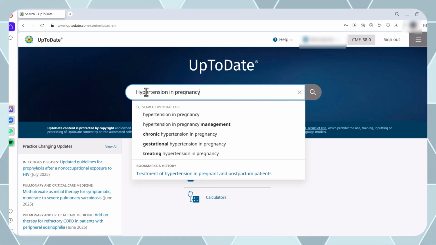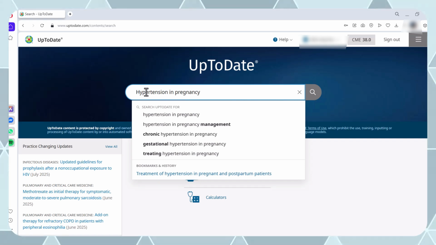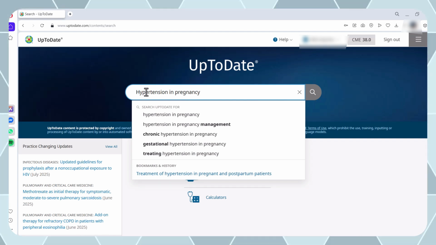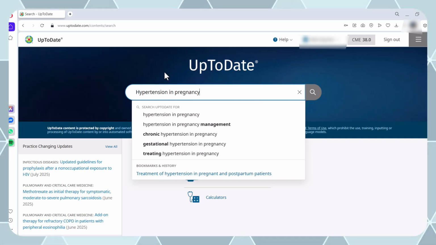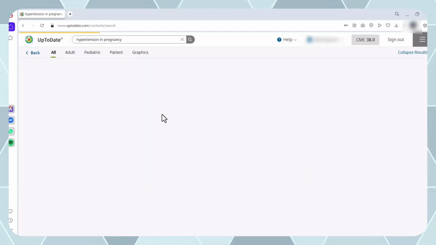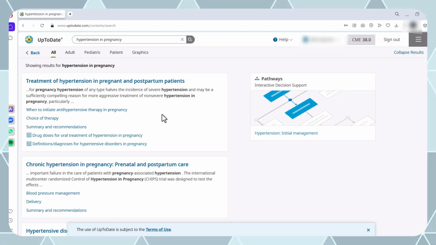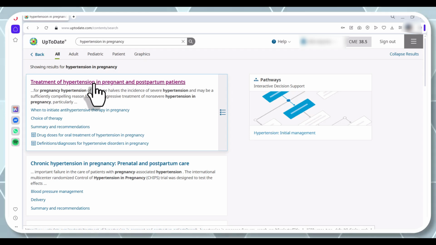As you type, UpToDate suggests related topics in real time. Click on your topic of interest to access expert-reviewed, evidence-based content. I am clicking on the first topic.